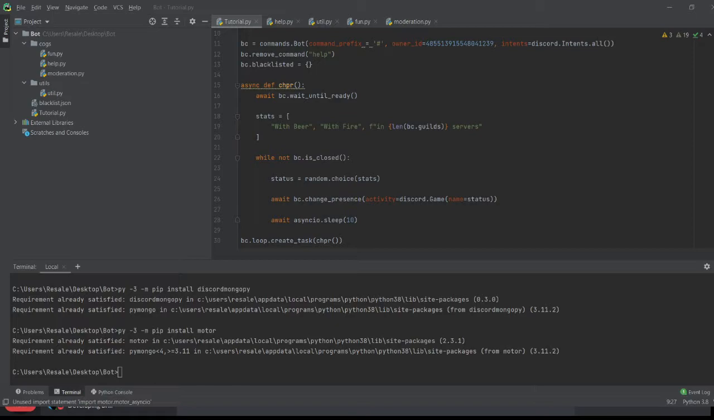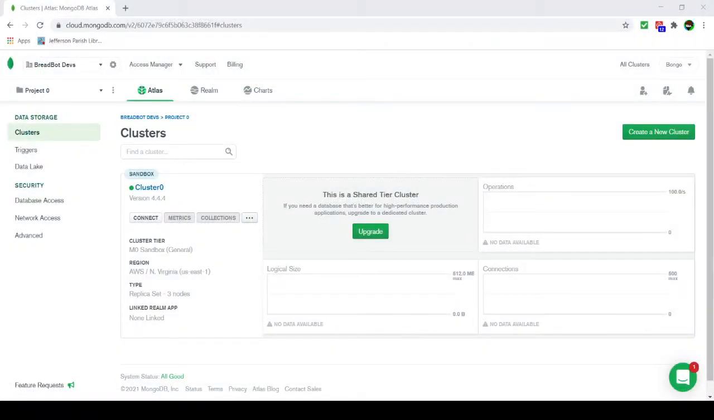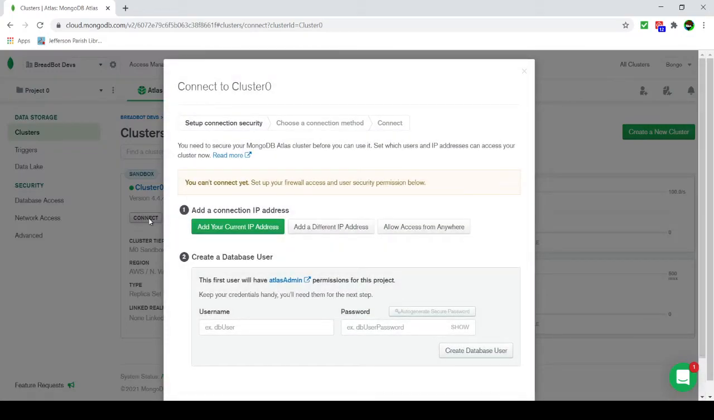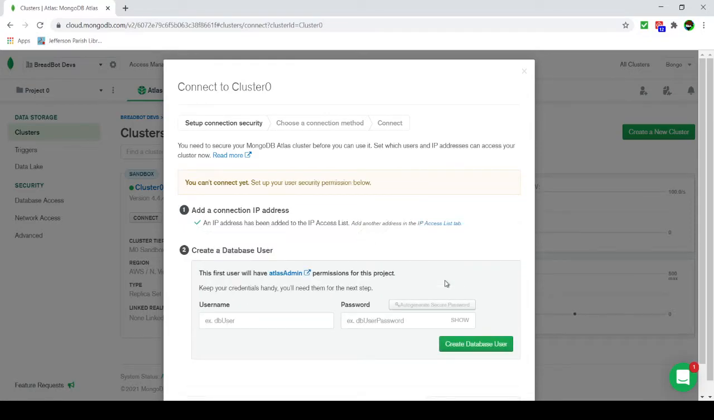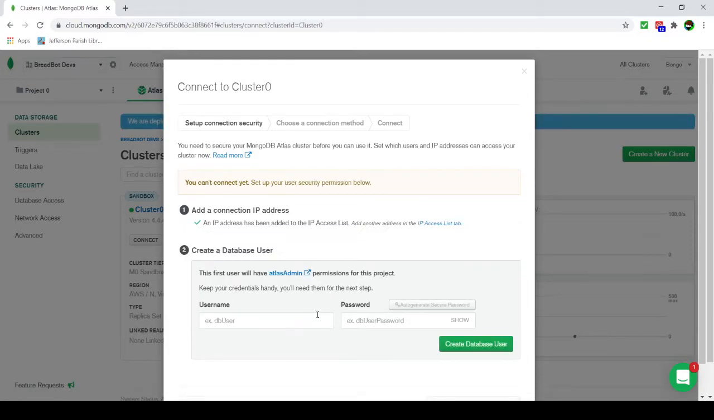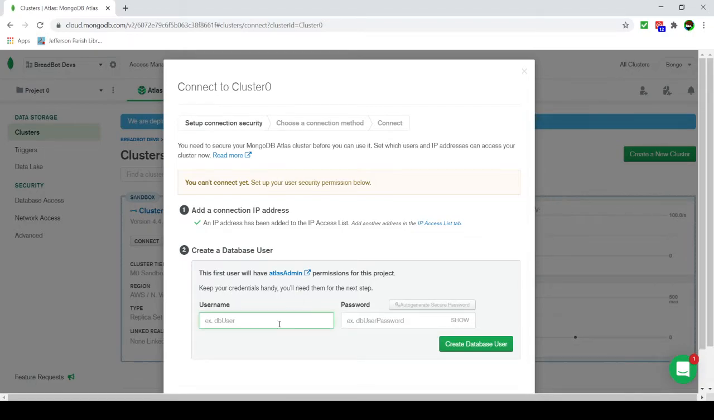So our MongoDB just finished. So we're going to press connect, press allow access from anywhere, and then press add IP address. What this does is basically let your cluster connect with your code from anywhere.